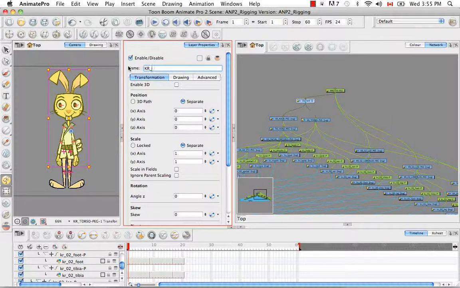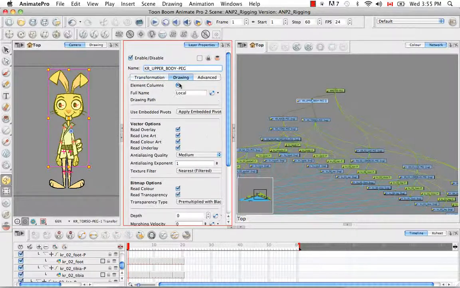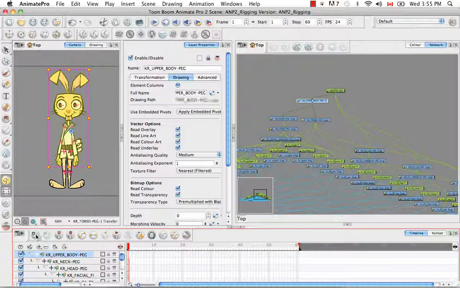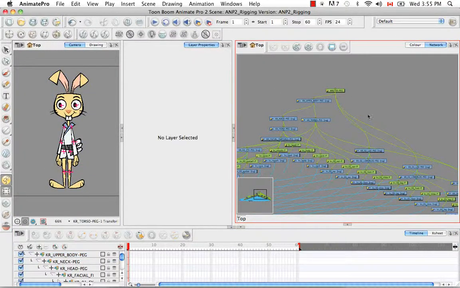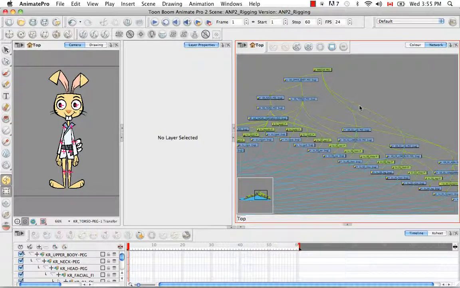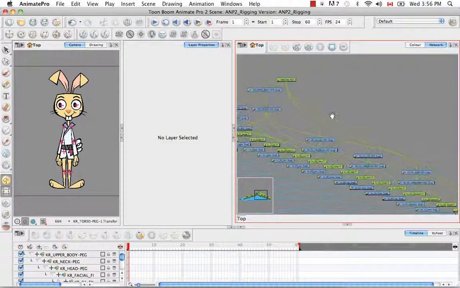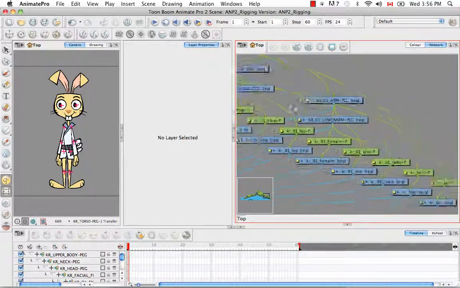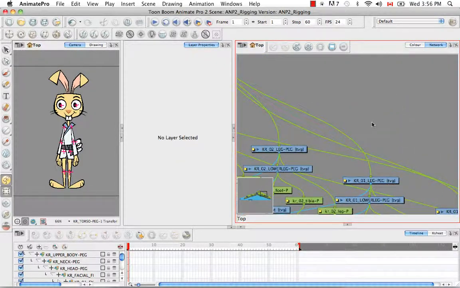Call this Karate Rabbit upper body peg. And now we just want to do the lower body, which is really just the two legs and the hips. So we'll add another drawing element.